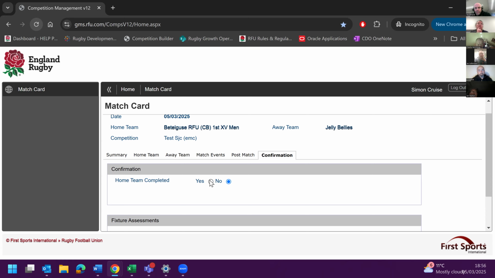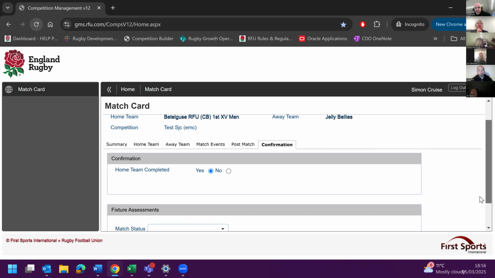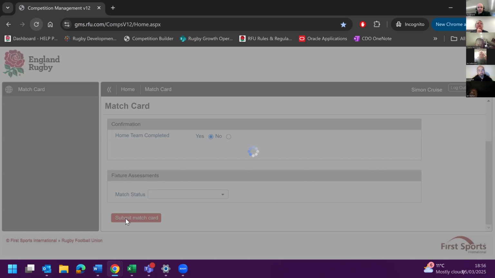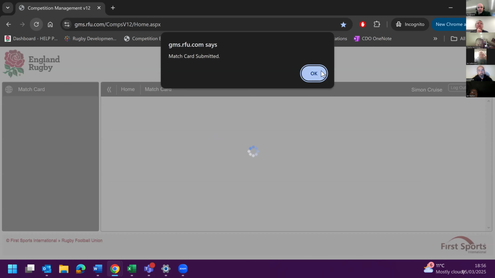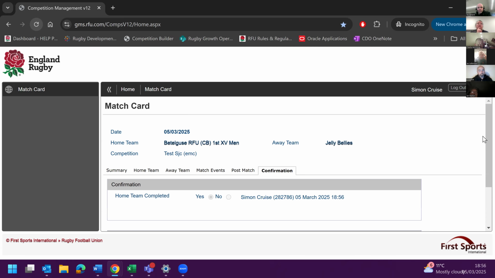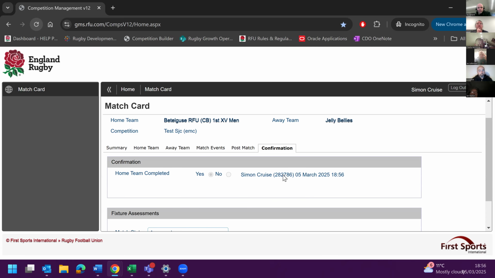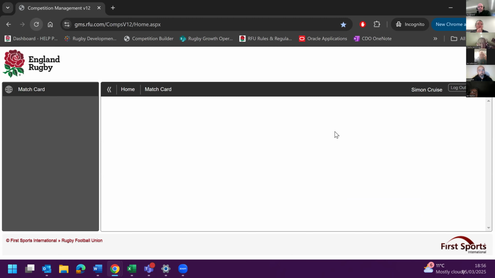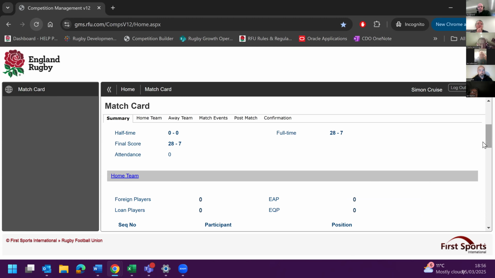So yeah, then we'll go to here. We will click home team completed. We'll then click submit match card. Match card will be submitted. It will then come up with a timestamp, so we can see which match card administrator did it, and when they've done it. As I said, that'll then trigger an email, which, if I just go back to the summary tab, I'll quickly show you.